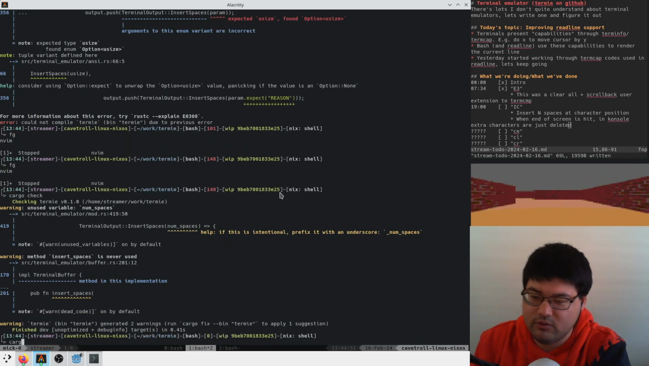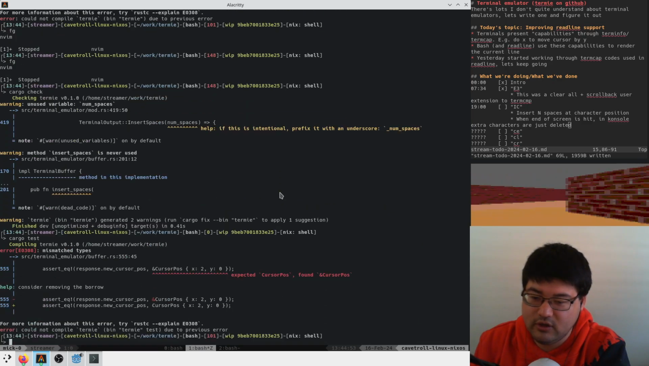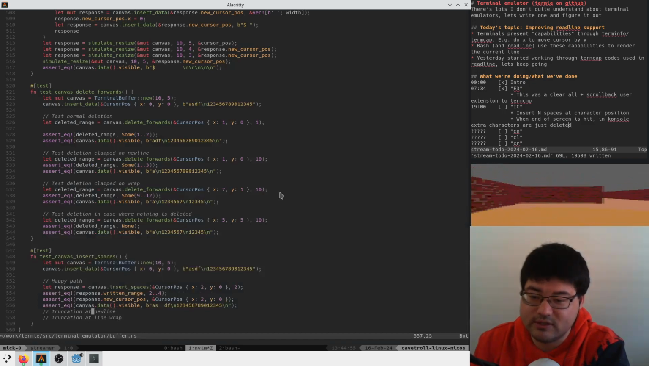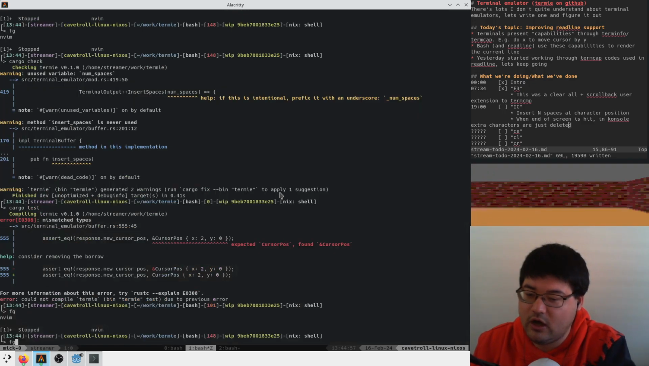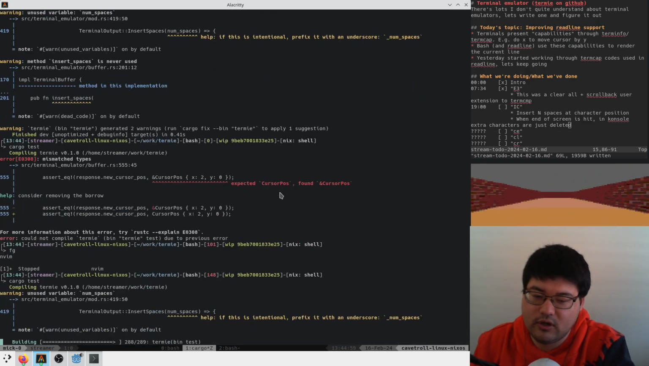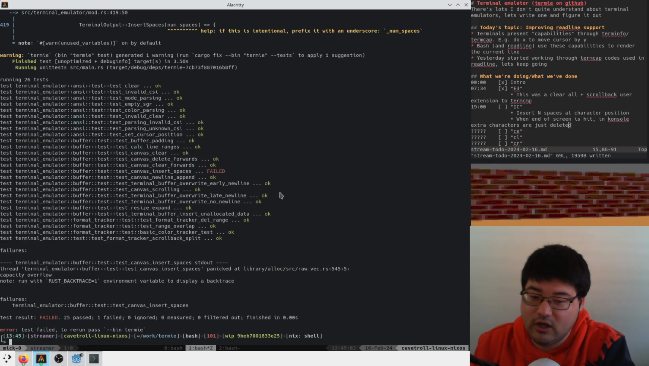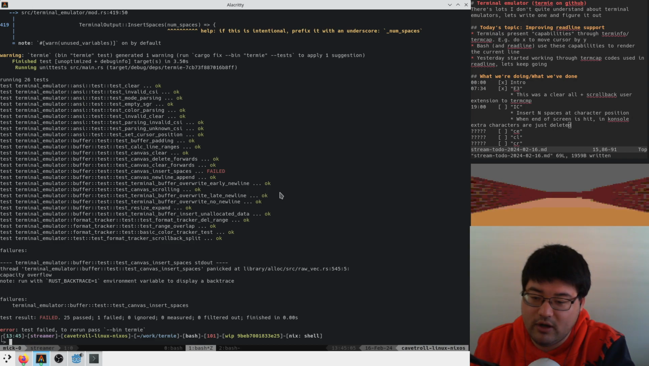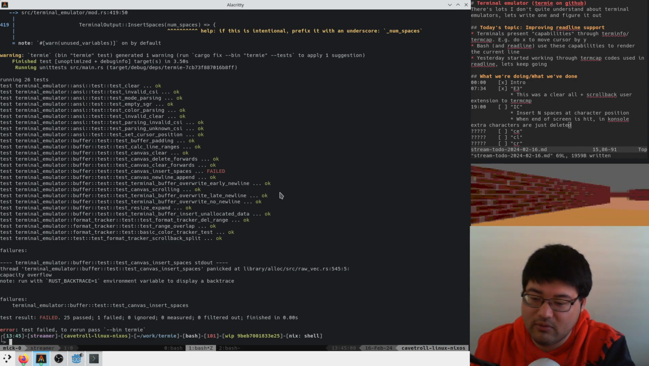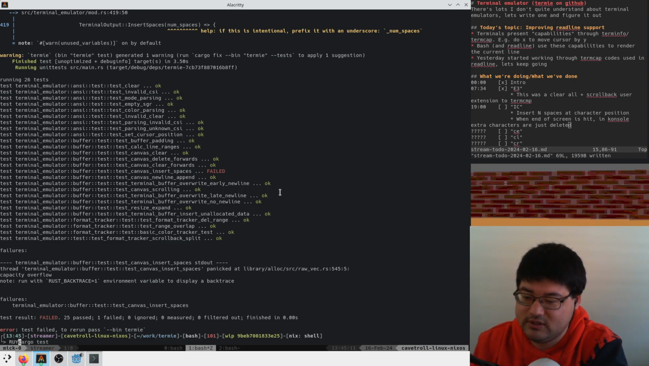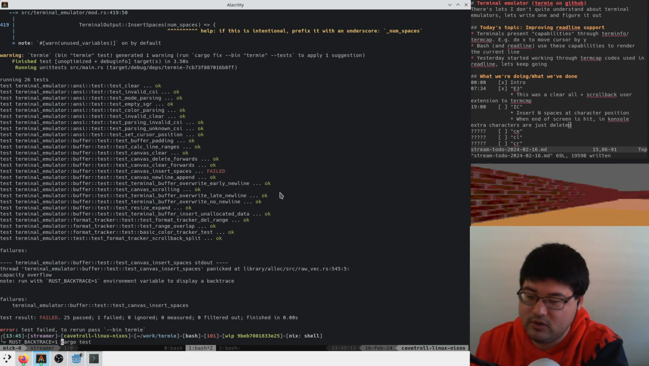Okay, does this compile? Cool, cargo test. He doesn't like that because this should be not an ampersand. Okay. Failed. Capacity overflow at vector. Whoa. Test canvas insert spaces. So we did something very wrong. So this is RUST_BACKTRACE=1.